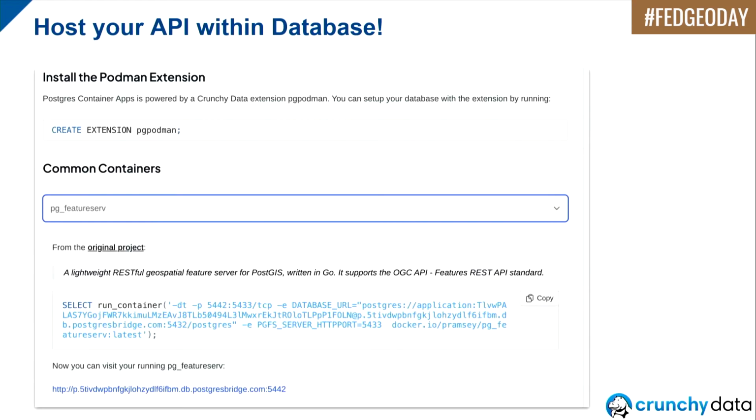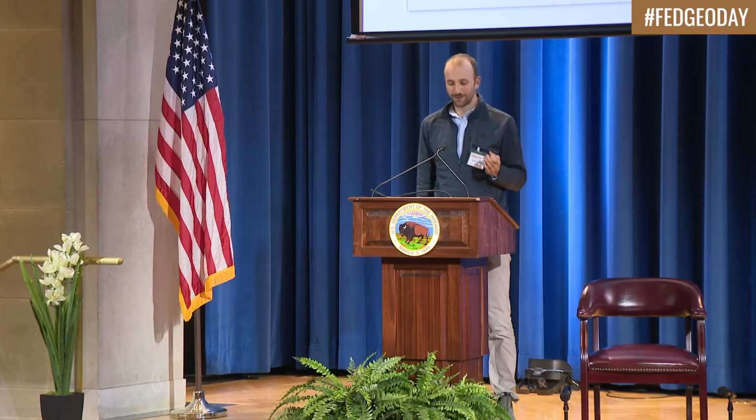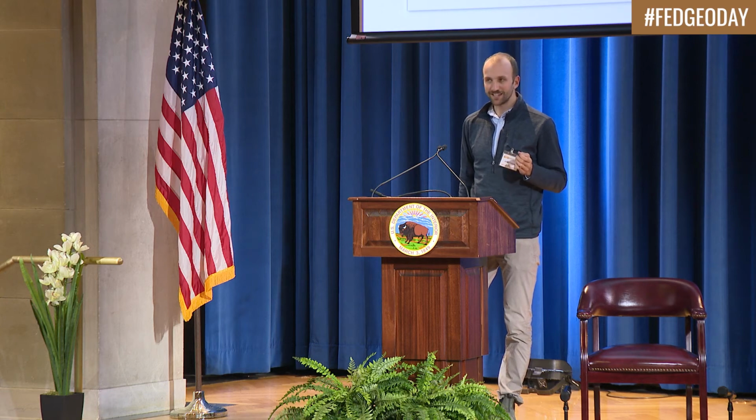One of the coolest parts about PGPodman is that from within Crunchy Bridge, you can run a container microservice from within your database without ever having to set up a config file, a server, or anything else. It's easily plug and play.